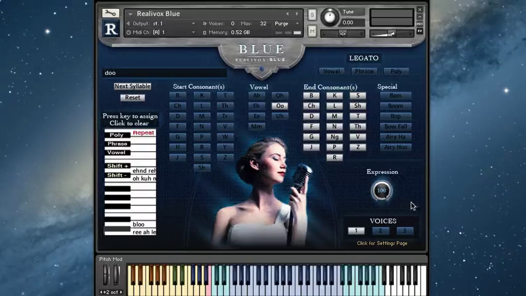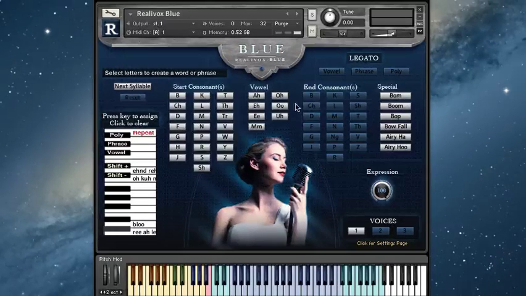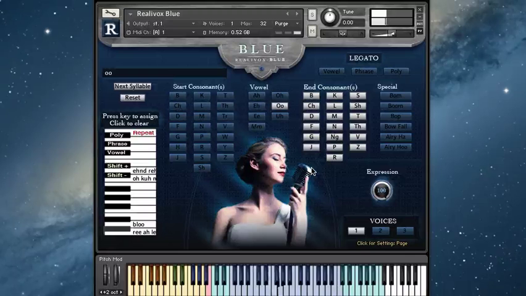So now we're ready to take a look at one of my favorite parts of Realivox Blue, and that's the voices. I'm going to put this back to an ooh. And now we can add additional voices so that we double and then triple. It saves you the trouble of having to set up separate tracks for doubles or triples.